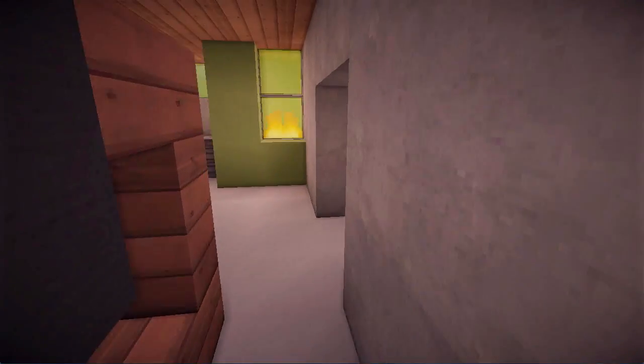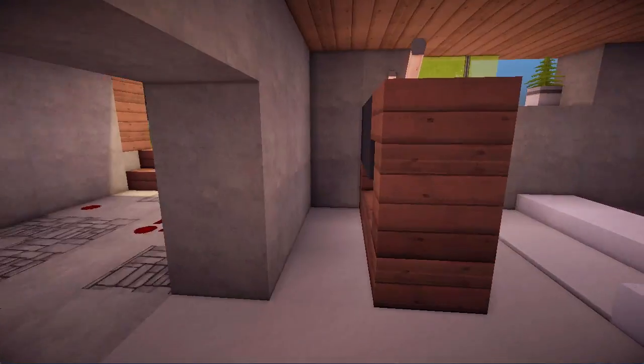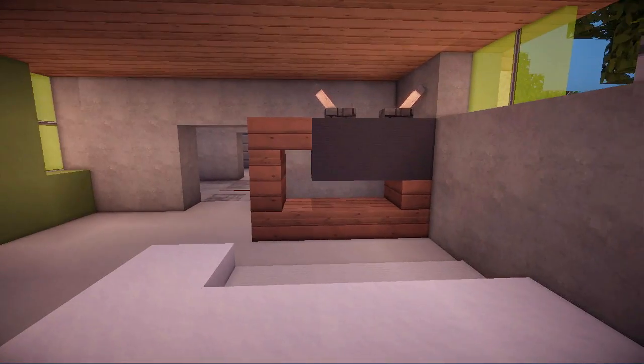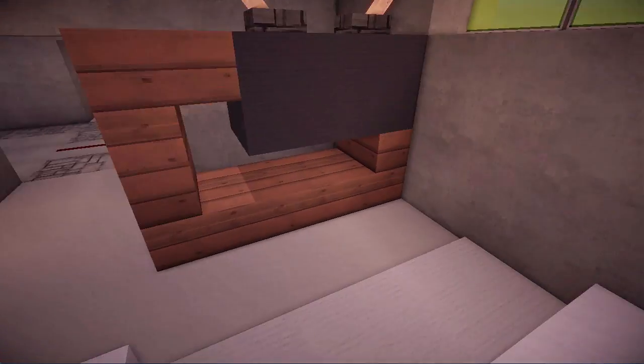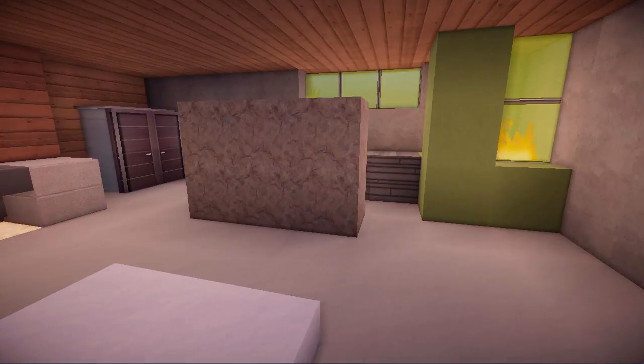Not sure what this space back here is though. Seems to be a misuse of space there. But this is cool. This is very cool. This is a nice kind of TV unit. Looks like it's from IKEA.